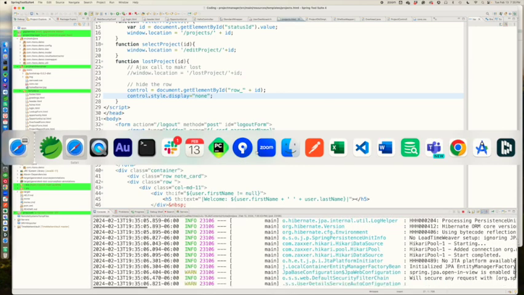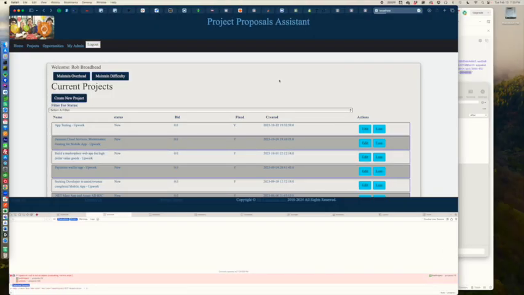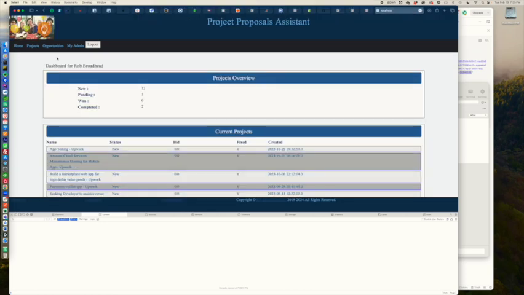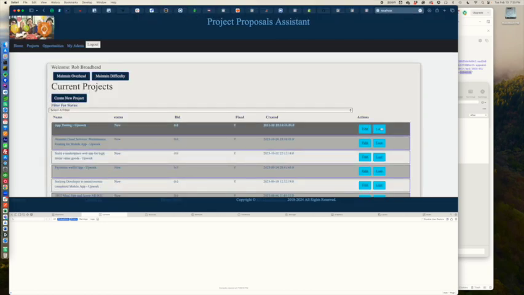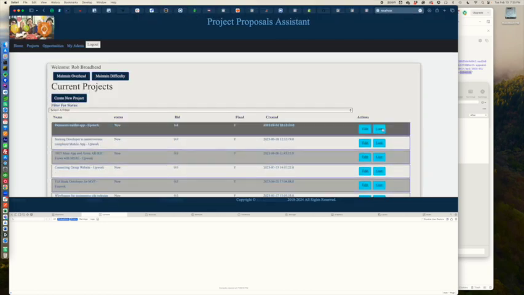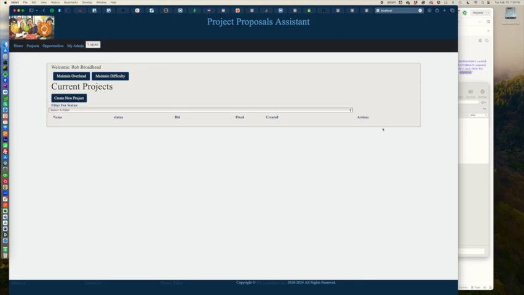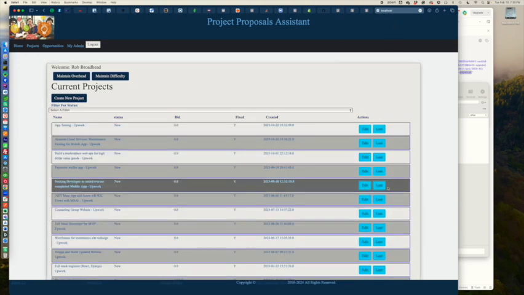So let's take a look at it. Come back over here, let's fire it up. Let's log in, let's go to our projects, and let's try to hit lost. And there, now stuff disappears, but it's not doing anything else. I can go lost and lose all of them, but if I refresh it, boom, it comes back.